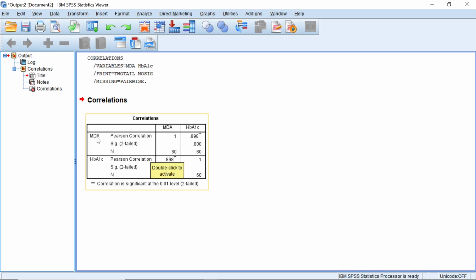So what you have here is MDA, the Pearson correlation. Now, the interesting thing about the output is that you find that there's an MDA Pearson correlation against MDA, and that will definitely give you a correlation of 1. So what the correlation analysis is doing is to see if there's a positive correlation or a negative correlation. If there's a positive correlation, it tends towards plus 1. If there's a negative correlation, it tends towards minus 1. So plus 1 is a perfect positive correlation, and minus 1 is a perfect negative correlation.